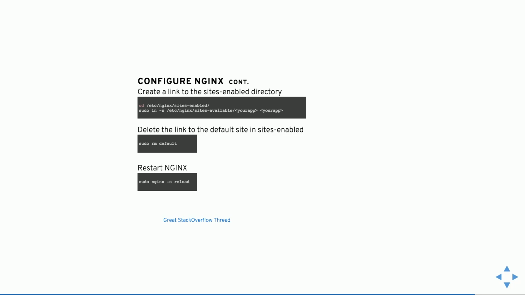Once you have that file, you put it in sites-available. There's a sites-available folder within the Nginx directory. You just create a link to sites-enabled, and Nginx looks for all the config files in sites-enabled and turns them on. You will have to reload after making any changes to make sure that Nginx picks them up.